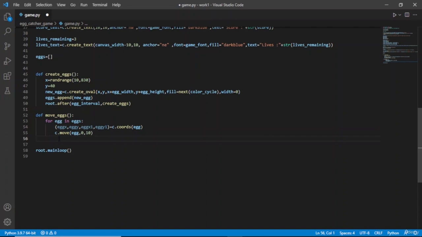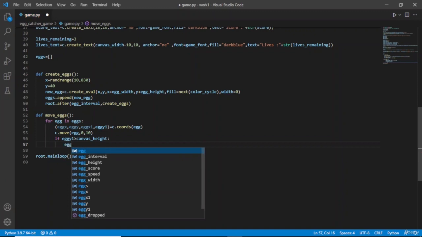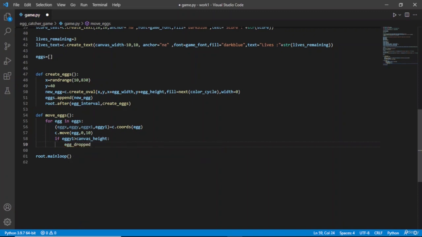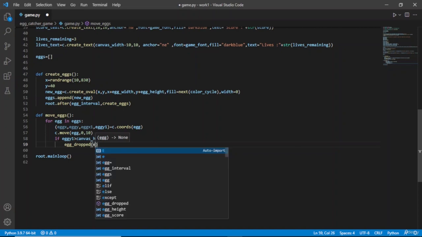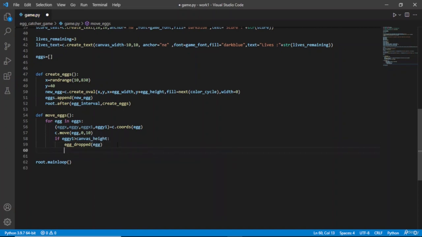And to do that, we just need a simple if statement here, that is if egg y1 is greater than the height that we have given of the canvas, meaning as soon as the bottom part of the egg touches the bottom part of the screen, we need to call another function to delete it, and that function will be egg_dropped. And this function will have egg as a parameter, because there are so many eggs, so we cannot just delete any egg by calling. Now again the same thing happens here. We just need root here to call this function again and again.